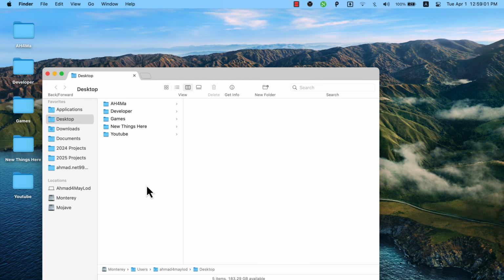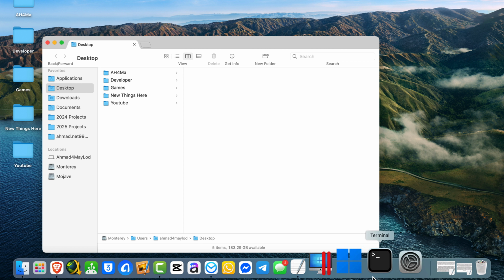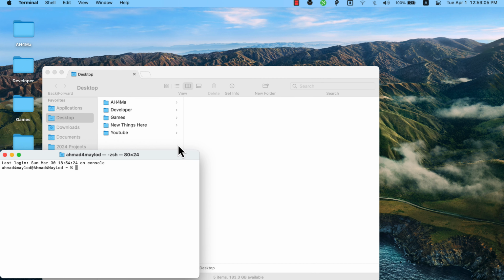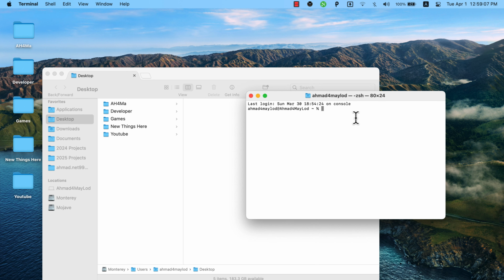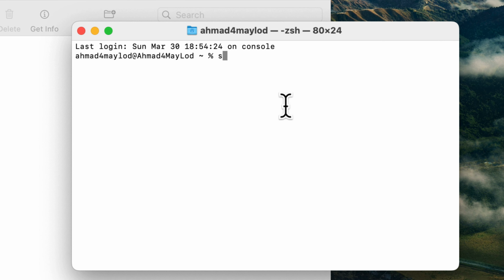First, go ahead and open the terminal. You can find it in the apps folder or just press command plus space and then type terminal. Here in the terminal, you need to type this: sudo space killall space -STOP space usbd. Please make sure to type -STOP in capital letters. So make sure it looks like this.